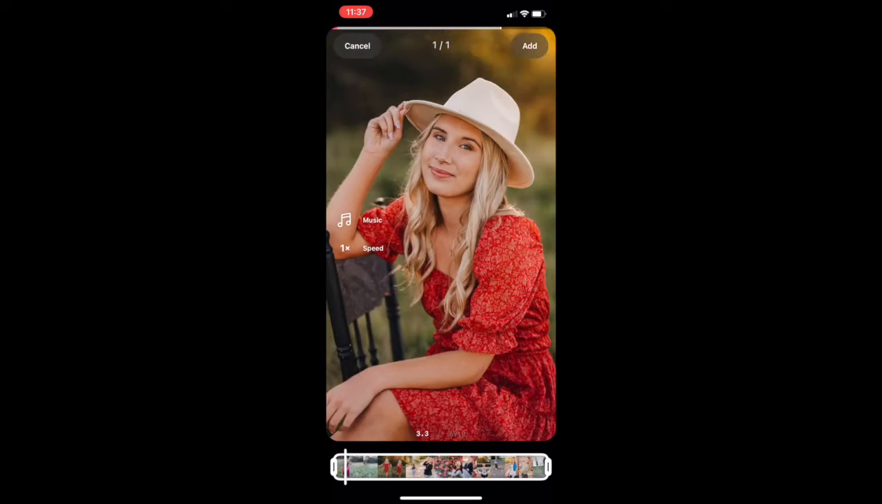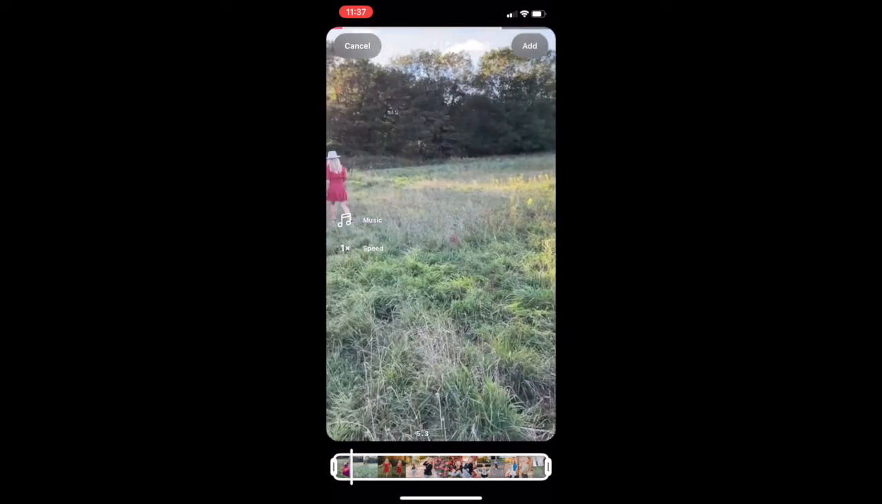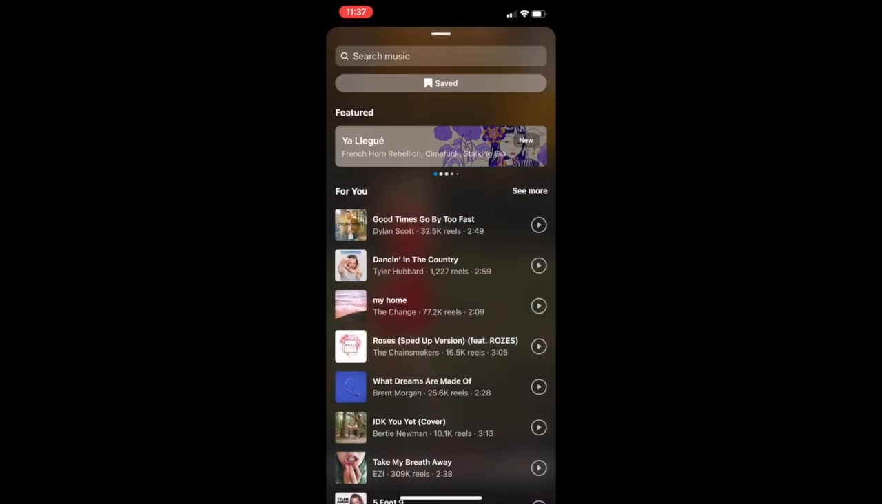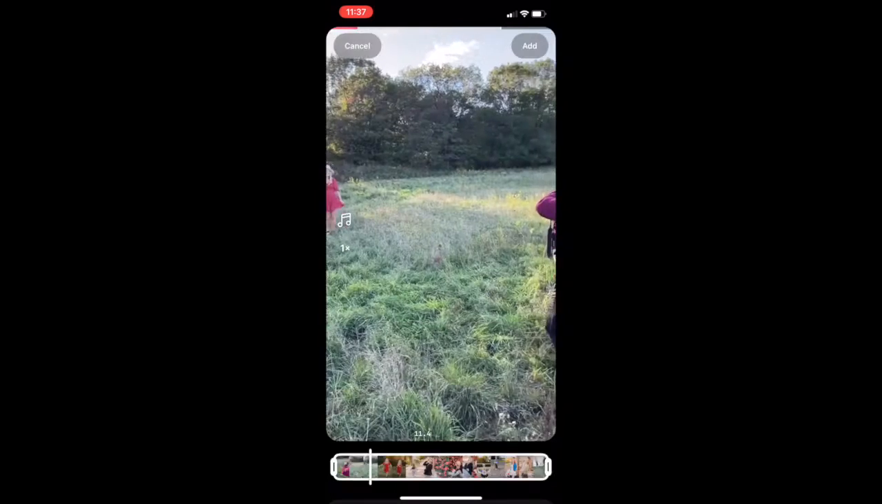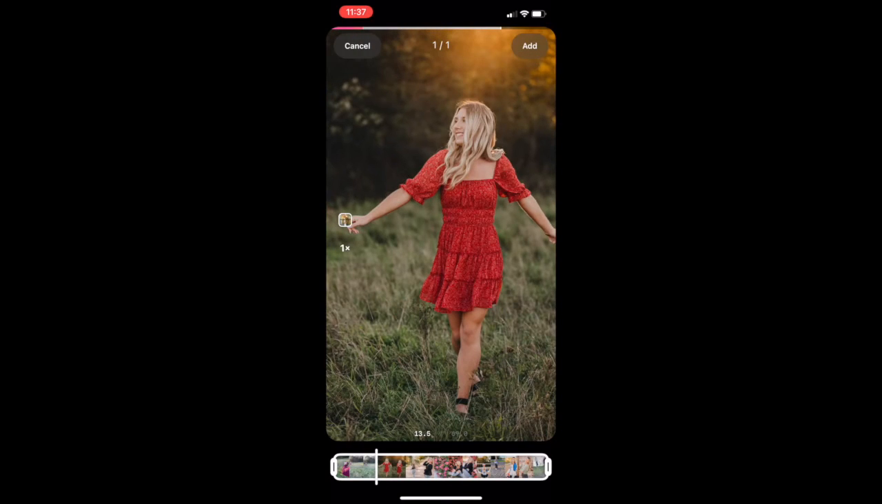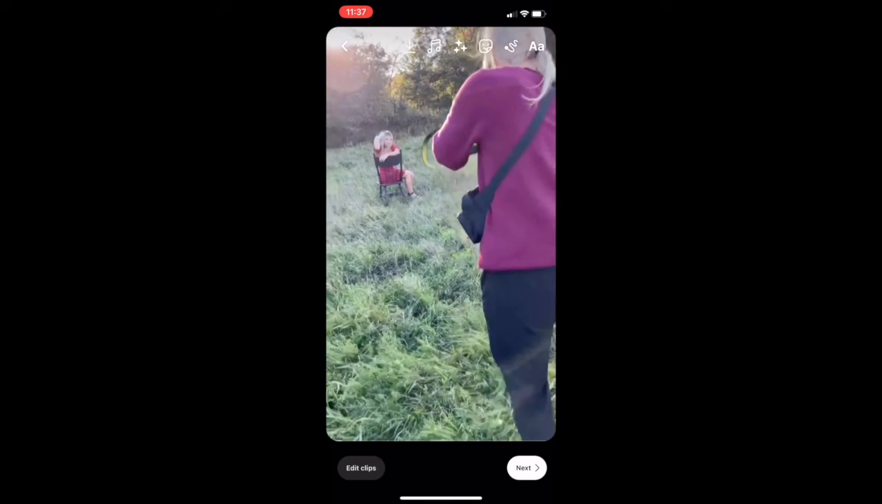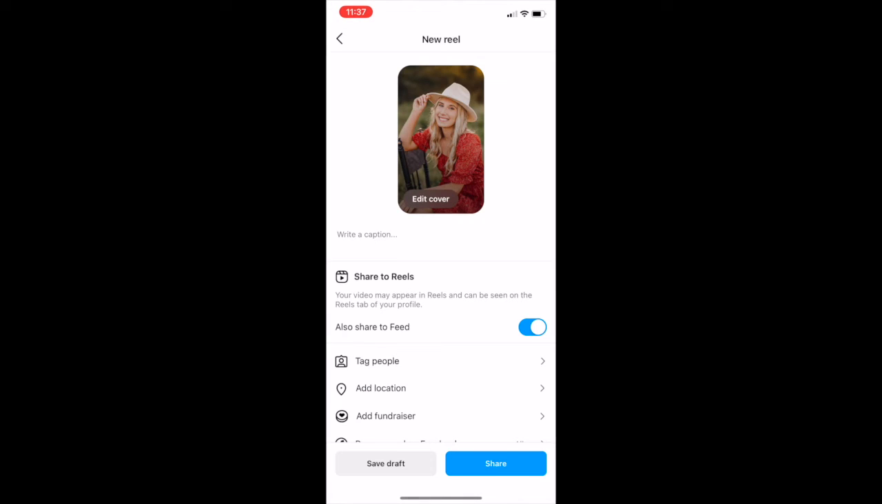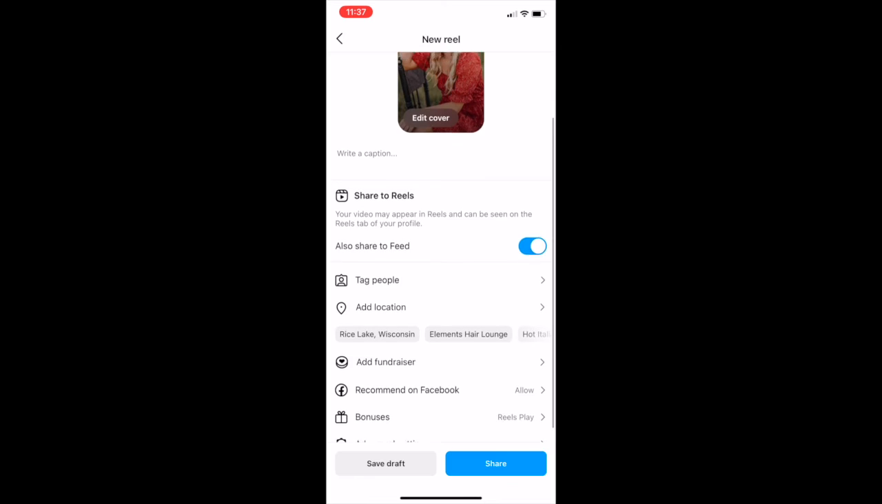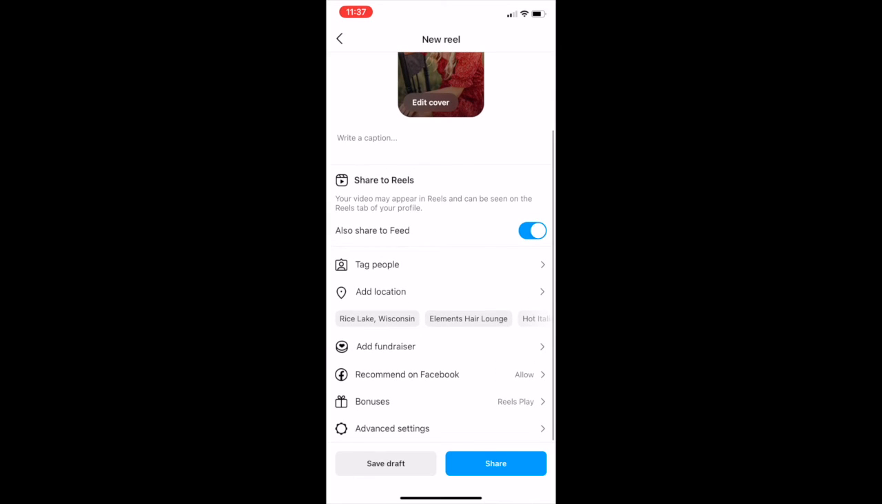And then the next thing you can do, you can click the music button and pick a song, search a song, whatever it might be, add that song to your video. And then boom, you have it, and then you can hit next, and then next again, and you are ready to post that reel. Super, super handy. It looks really nice, shows off your images very well as well.